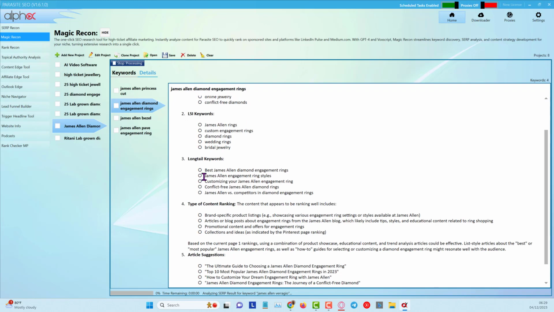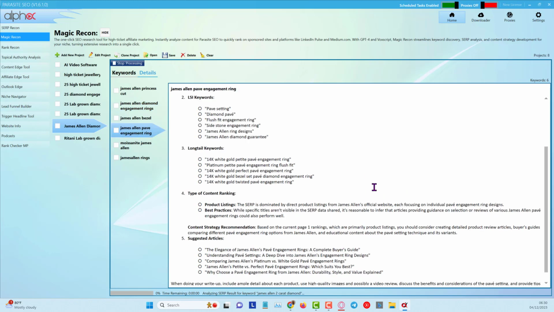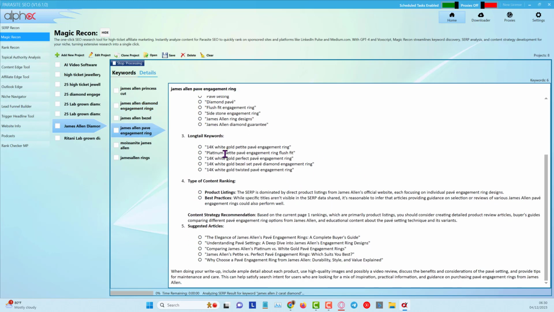But we can come in here and we can start to see even more keyword ideas, and we go straight to the long tail, and you can see things like James Allen engagement ring styles, customizing your James Allen engagement ring, conflict-free James Allen diamond rings. James Allen versus competitors is a good possibility there for doing a comparison kind of article. And here we got the suggested articles. Let's have a look. Some more.